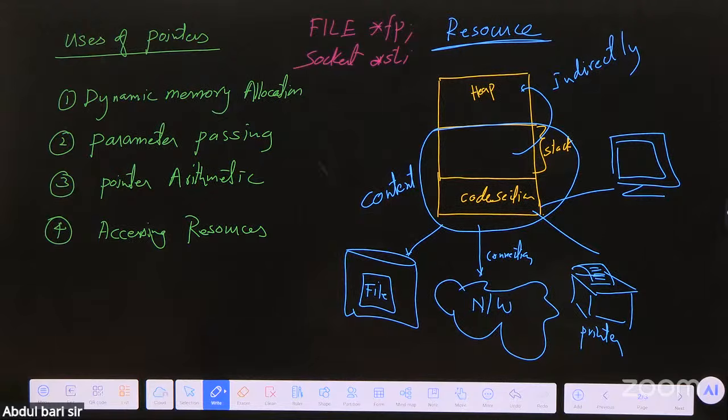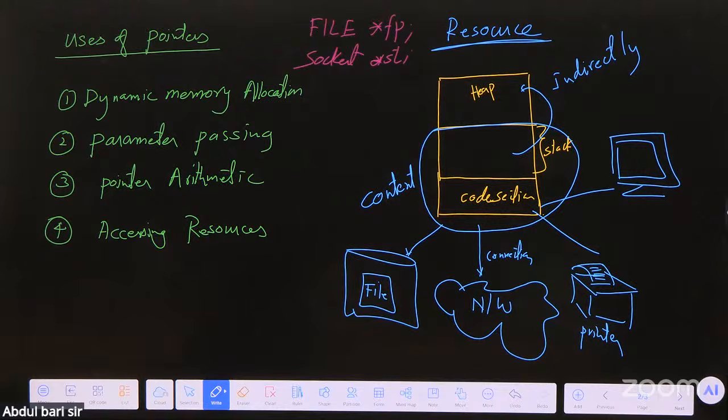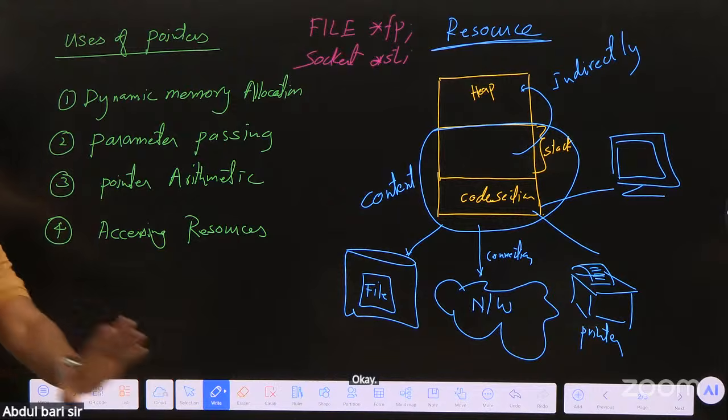In Java, there is a pointer. In Python, it's not. In Java, also, references are there. Python is full of pointers. Okay, I'll discuss that. So I started with address variable. Later I said it's a pointer.